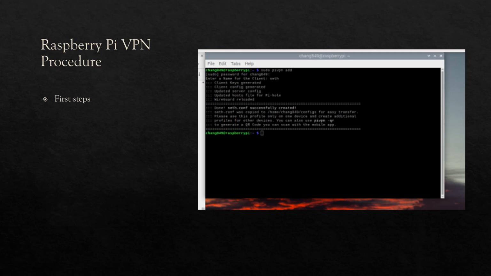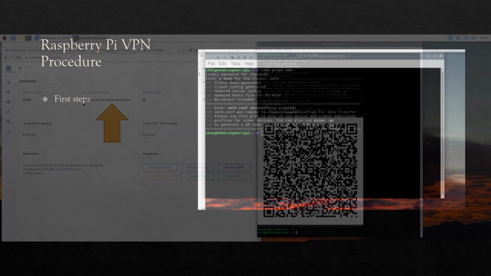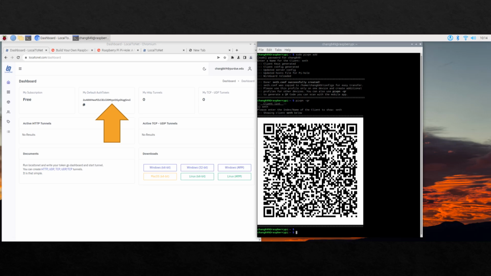In a new terminal, once the system reboots from installation, we will run the command sudo pivpn add. After running the command, we will be asked for the name of the client. In this project, the client's name is Seth. In the initial configuration of PiVPN, we were asked if we wanted to choose either OpenVPN or WireGuard, and we have chosen WireGuard.